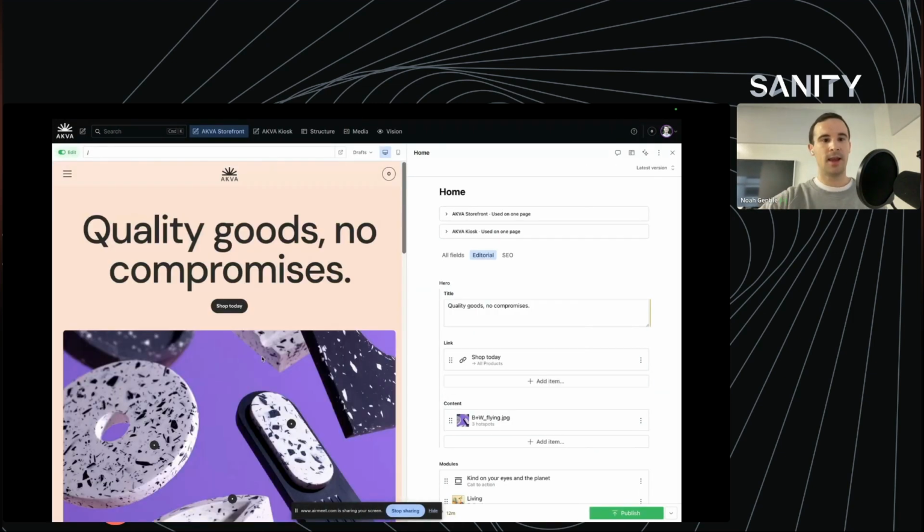So this is a Hydrogen storefront. I'm rendering this page. This is the front page of my storefront. There's a brand story going on here. I have a couple of different components that I can use to build this layout. So just to give a quick tour of what we're looking at, this is the presentation tool. You'll see at the top that I'm in the storefront presentation. I have another presentation of what this content looks like in an in-store kiosk. And then I also have Structure, formerly known as Desk.